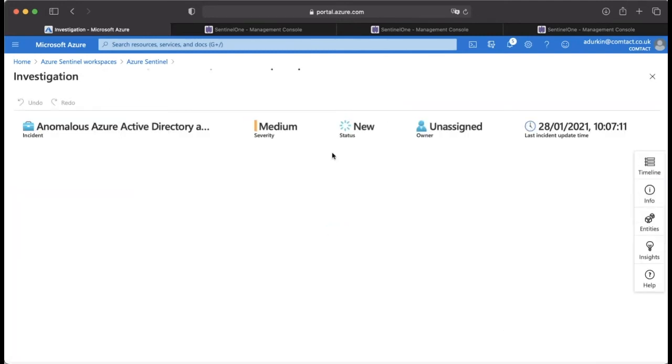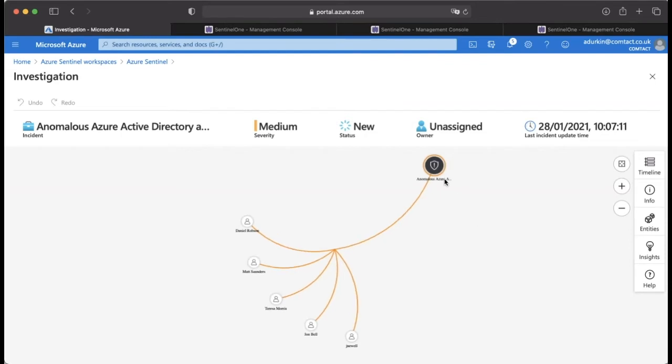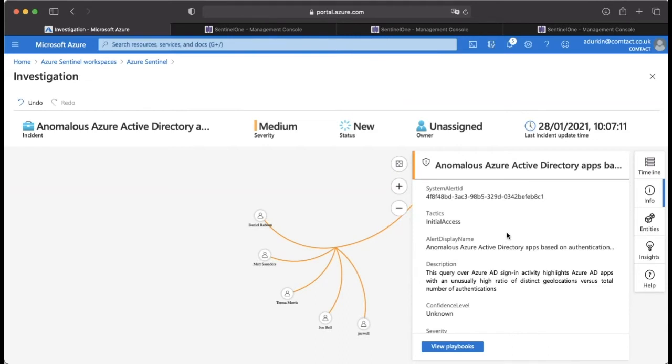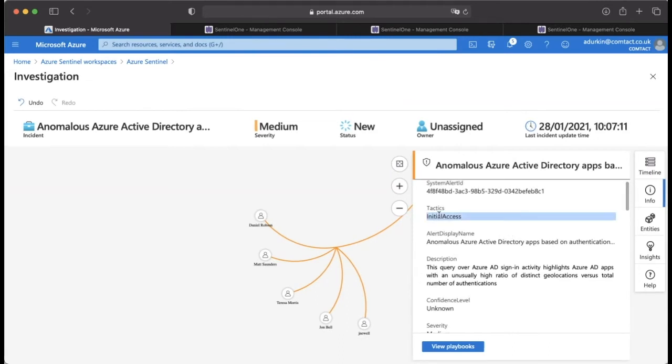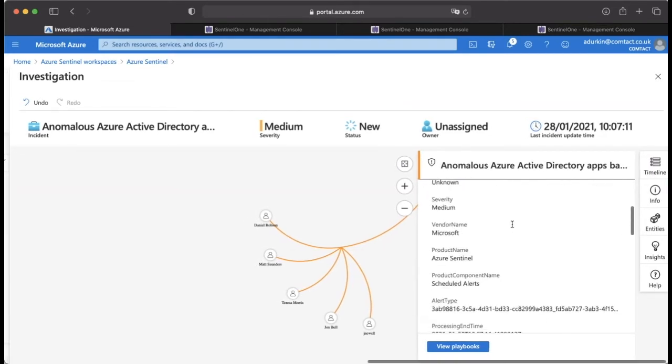So if we go ahead and investigate, this will give us a full kill chain of all of the alerts that were linked into this incident itself. We can see here all of the description. We can see the MITRE tactic was initial access here. And we can also see the description of why the events triggered itself here.